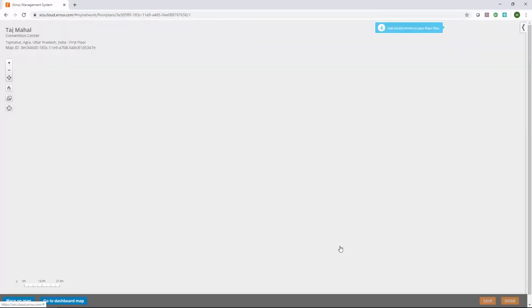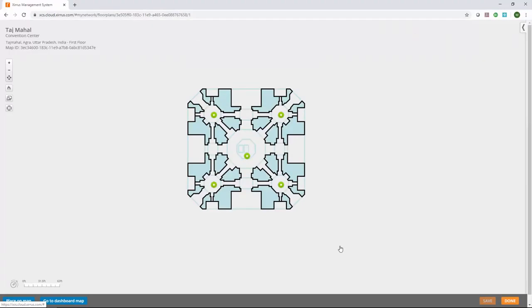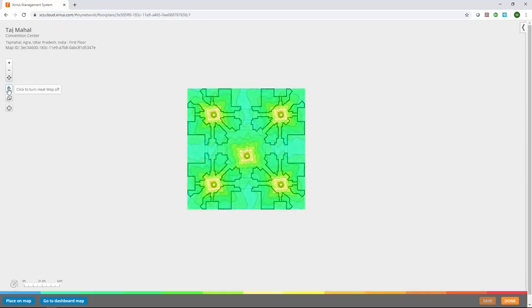Then you can hover your mouse over the position marker for further information. Click the View Building link to go to the floor plan. You will see the access points you've already placed on the floor plan. Hover your mouse over an access point to get more information about that access point. Click on the Heat Maps button to get a heat map of the RF environment.